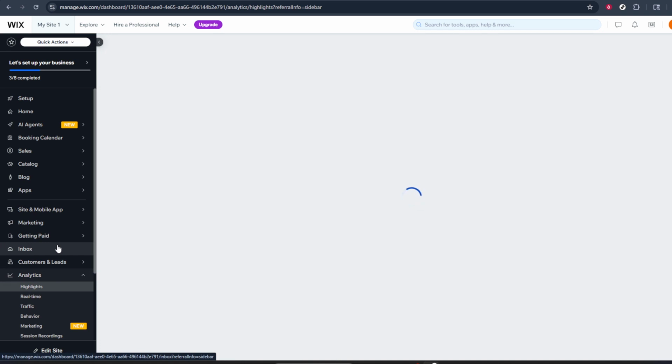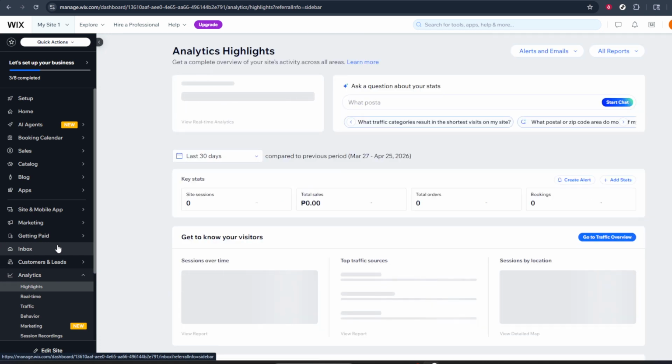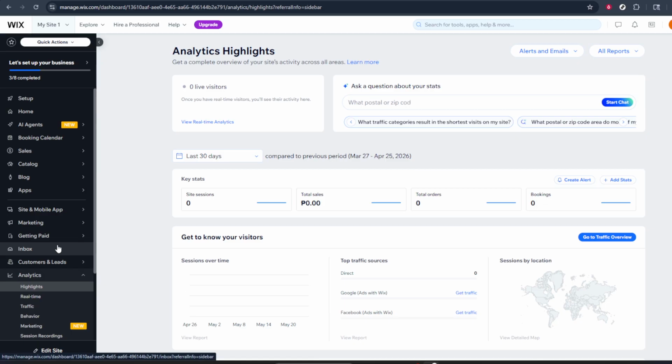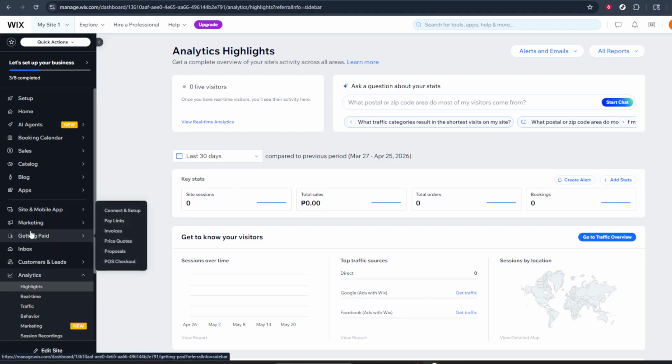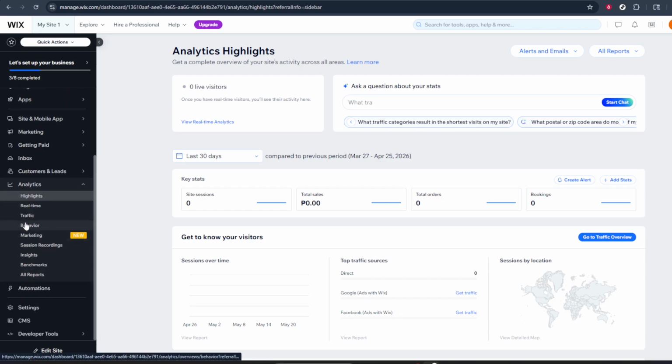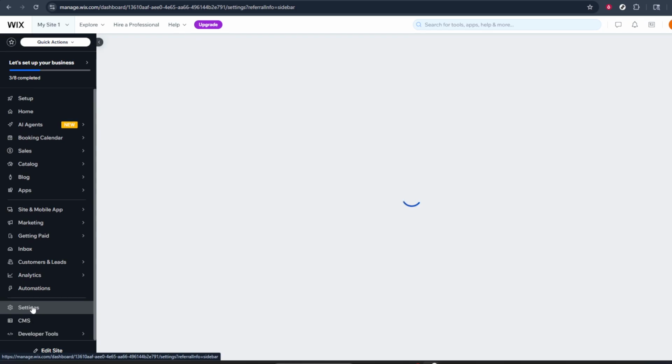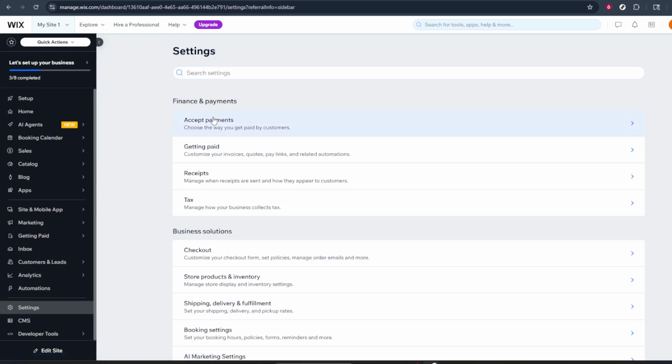This is where Wix keeps most of the important controls for your site, including payments, store options, and other advanced tools. Once you're inside the settings area, you'll see different sections organized by category. What you're looking for is the section called Accept Payments. Click on Accept Payments. This is the dedicated page where Wix lets you manage all the ways your customers can pay you, whether that's by credit card, digital wallet, or manual options like bank transfer or cash on delivery, depending on what's available in your region.